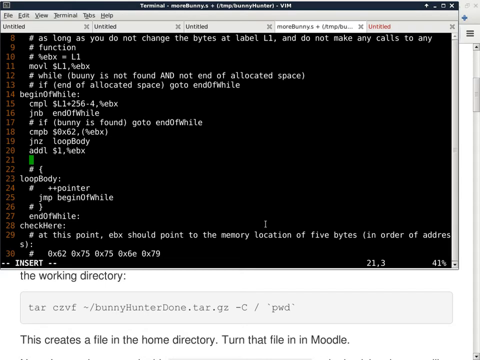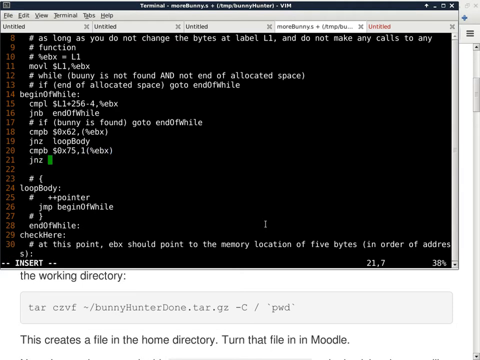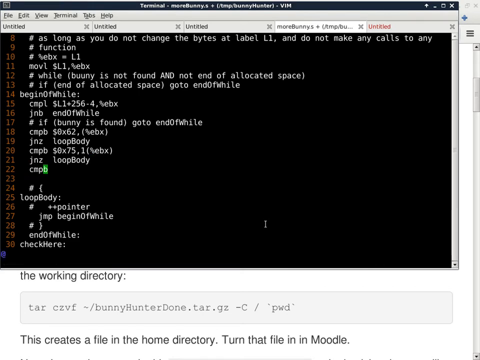If you use the base addressing mode, this is what you need to do. You just do a CMPB 0x75 in this case, and then the one in parentheses specify EBX. So this is using the based addressing mode, which is easy, right? Because then you can just say JNZ to loop body, and then compare to the next one.